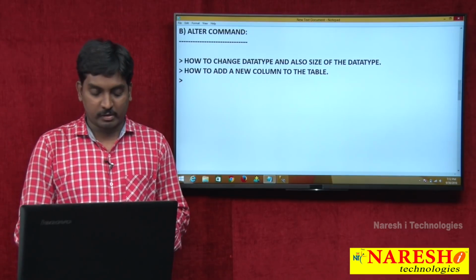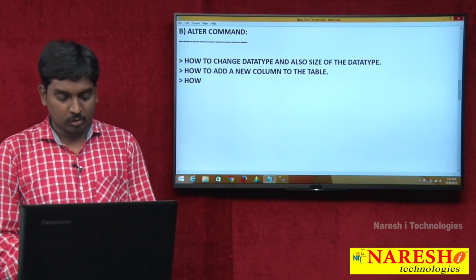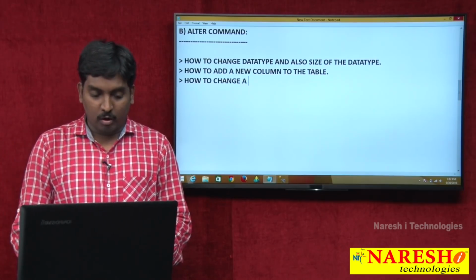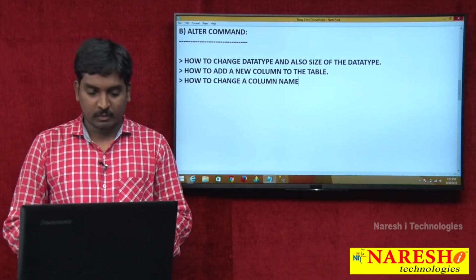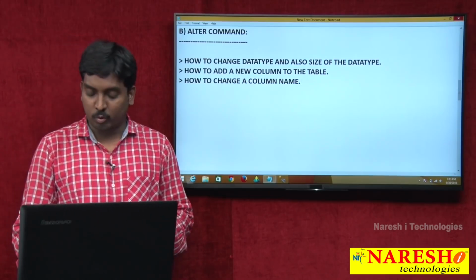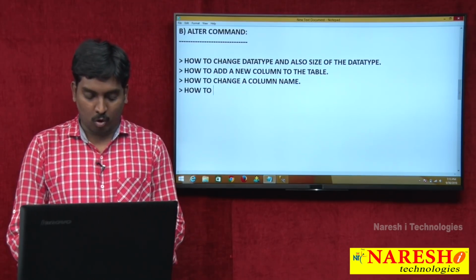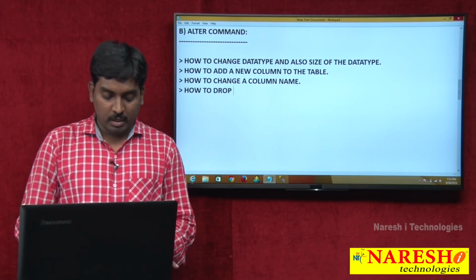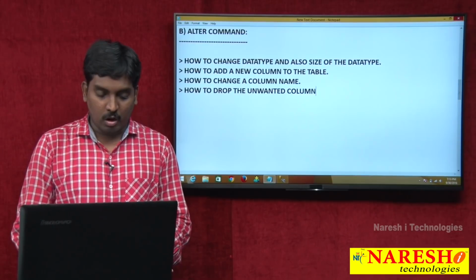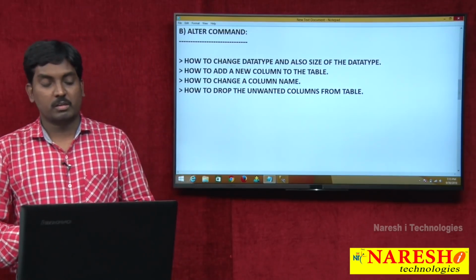And later the third one: how to change a column name, or the name of the column, yes or no. So how to change a column name, that is one more thing. And the fourth operation we said is how to drop the unwanted columns. So how to drop unwanted columns from my table. This is the fourth operation.